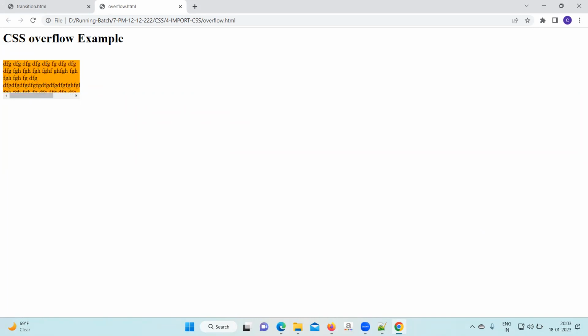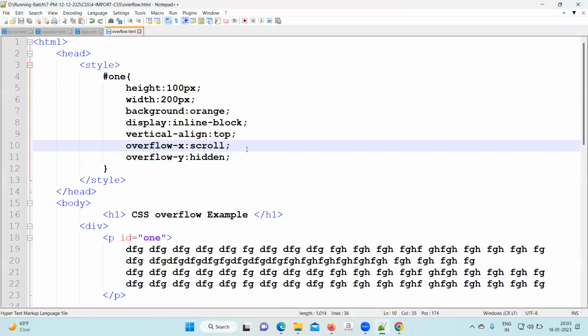So what is the use of this overflow scroll? Suppose in one division we have a lot of content, and we have less space, and inside the less space we want to accommodate a lot of content. Then what can we do? We can use this property, overflow. So in less height there will be more content.